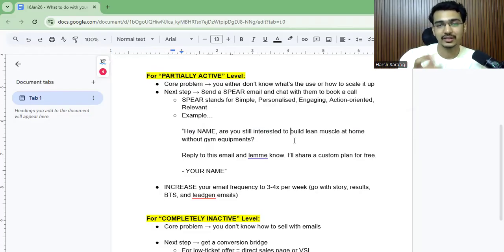How to scale it? You will get a lot of problems when you chat with them. You will get to know a lot of problems that the people on your email list are actually facing, and you can use those, write emails answering them and send them across. Simple as that.